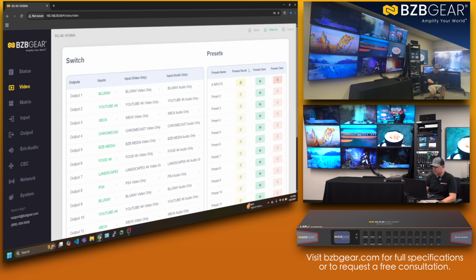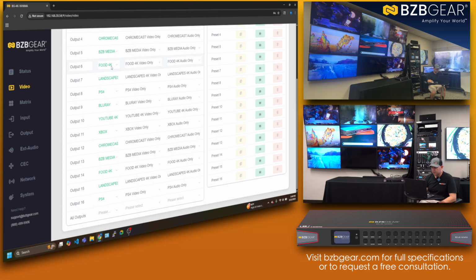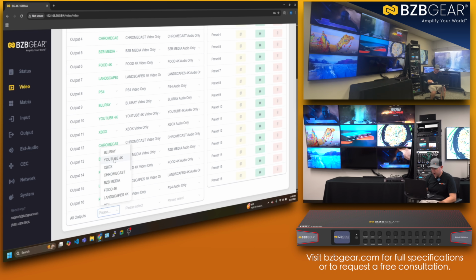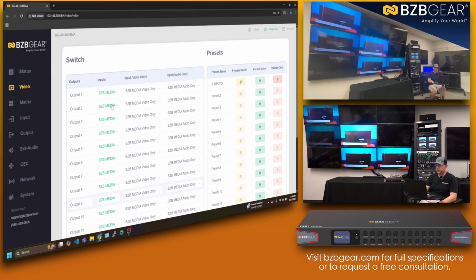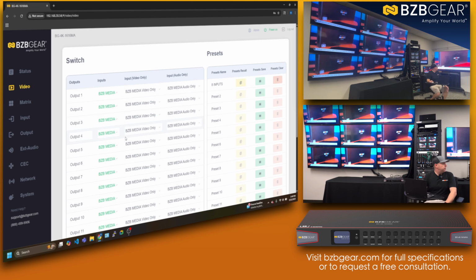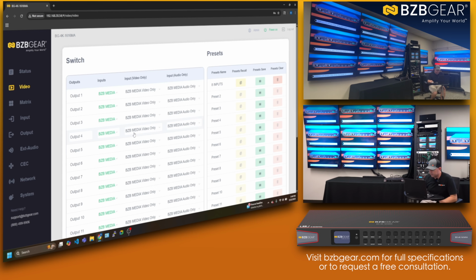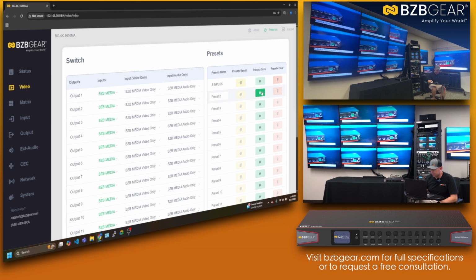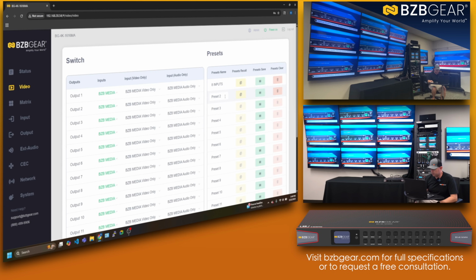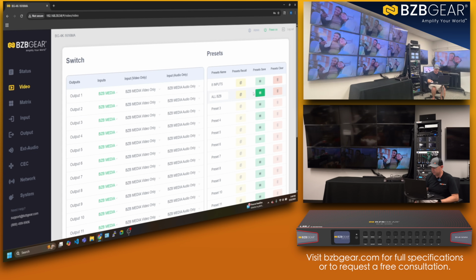But on this page, you actually have the presets. So if I want to do some switching, let's say I want to put all of our BZB Gear media on all the TVs. There you go, see how it switched? And we got them all 16 going. Perfect. So if I want to save that, you just hit save, save successful, and then you actually could label it all BZB. And then I should probably save that.